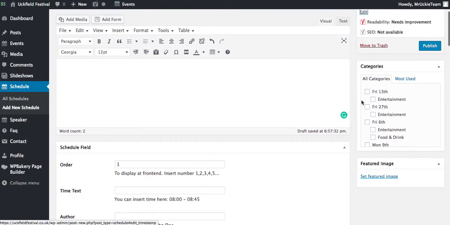Here you can choose the category in which you would like the event to appear in. So for example, if you would like the event to appear on Friday the 13th, you highlight and click on Friday the 13th and the entertainment category too.